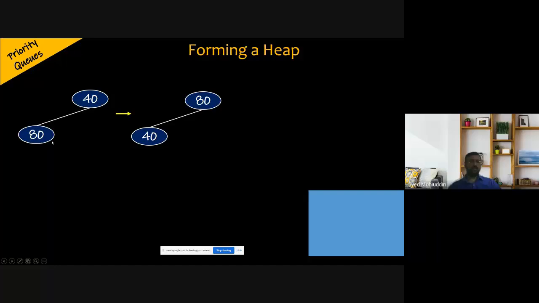But when node 80 is inserted as the left child of node 40, the structural property is satisfied, but it is violating the relational property. So child and parent are swapped. So node 40 becomes the child, node 80 becomes the parent. So when node 80 is inserted, it is inserted as the left child, and then to maintain the properties of the heap, the nodes are swapped, and now 80 becomes the parent of 40, or 80 is the root of the heap. Now suppose I have to insert node 35.